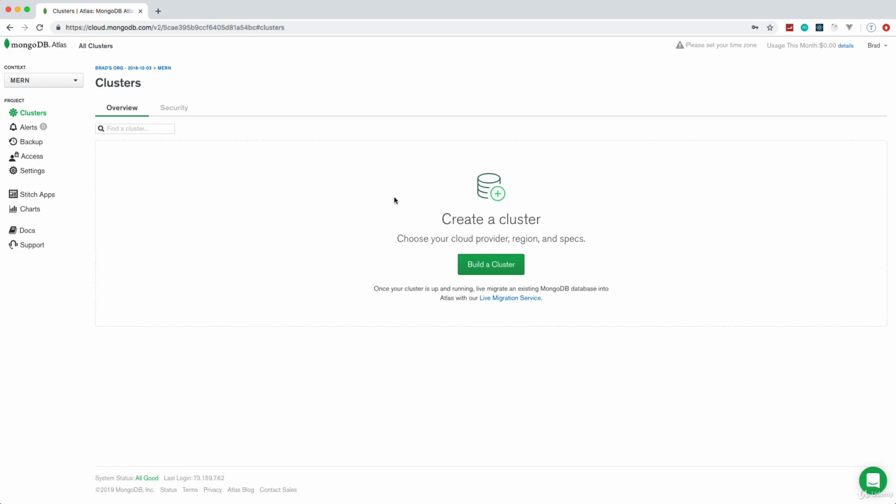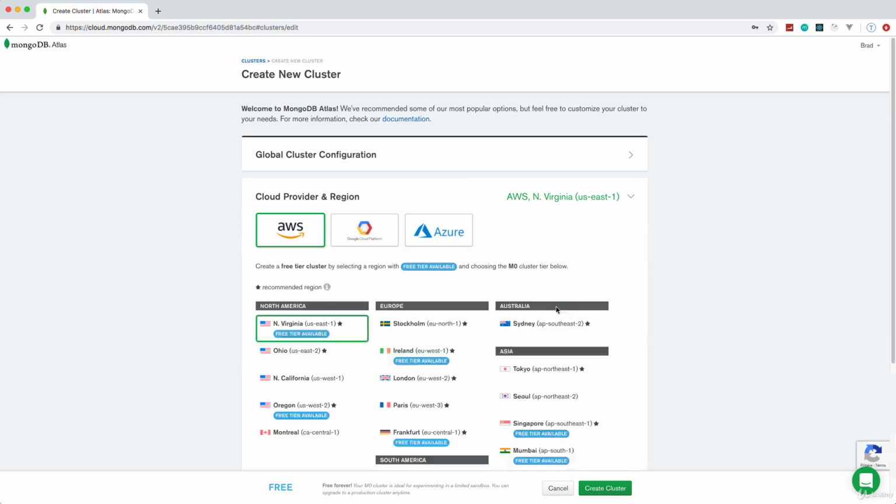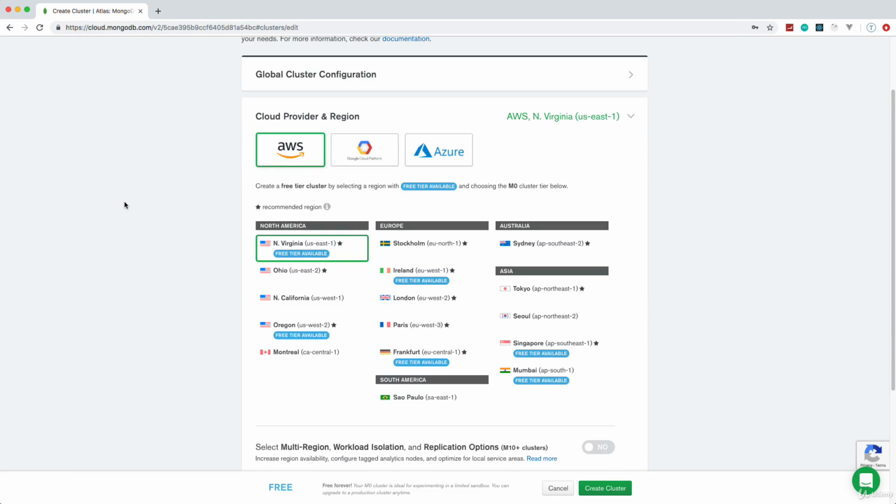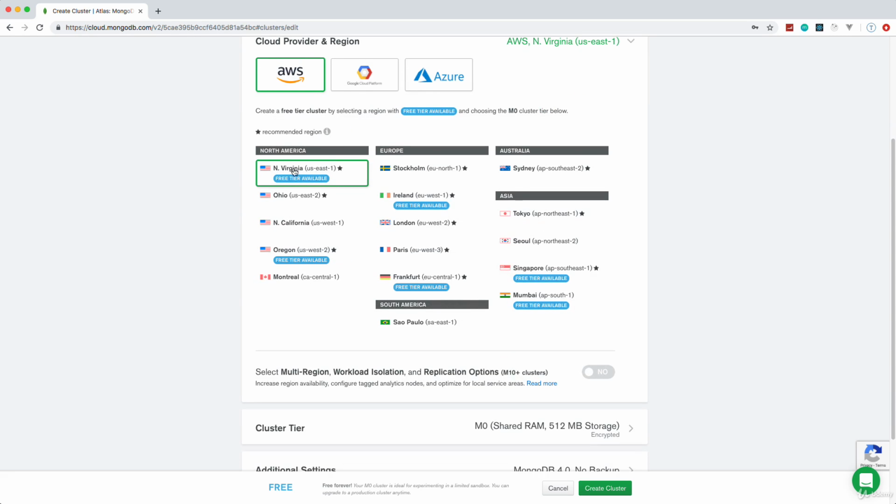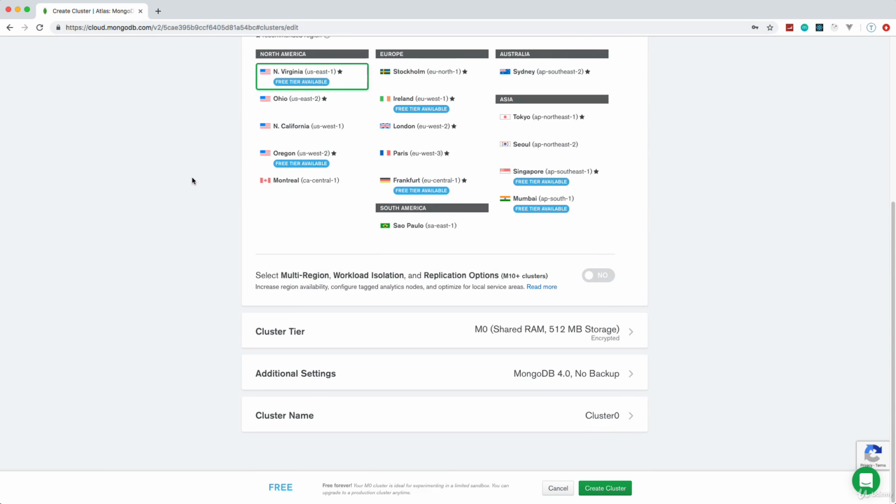All right, so once you create an account and you log in, you're going to have a project. I believe it creates it for you. If not, just click on New Project. You can see I have Project 0, but I created this MERN project just for this course. And in your project, you want to create a cluster. So you want to click on Build a Cluster, and we have some options here. The provider, we're going to use AWS, which is the default. I'm going to use my default region, which is North America.